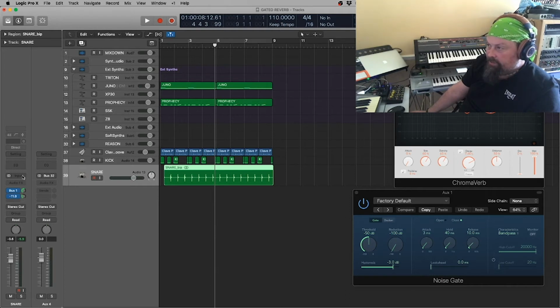Problem is, if I turn this up now to 0 dB on the send, signal flow wise, I've got my snare coming through here feeding the stereo output. And I'm also taking a send from here to another channel, which is feeding the stereo output. I've effectively doubled the amplitude of that snare, which is not what I want at all.